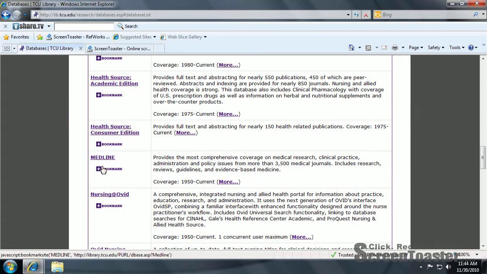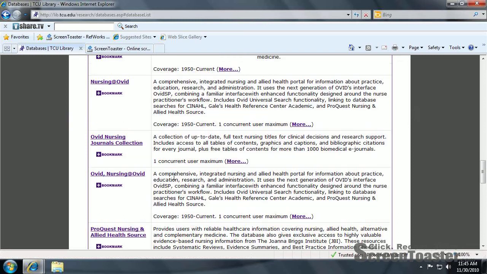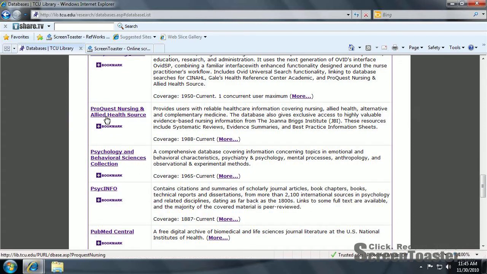Medline, also a very good general health database. It covers all types of health issues, everything from kinesiology to social work. It covers the spectrum of the health industry. Nursing at Ovid, also another great nursing database. Nursing Journal Collection is also an Ovid database. ProQuest Nursing and Allied Health Source, it is a nursing database, but it also covers the gamut of allied health.